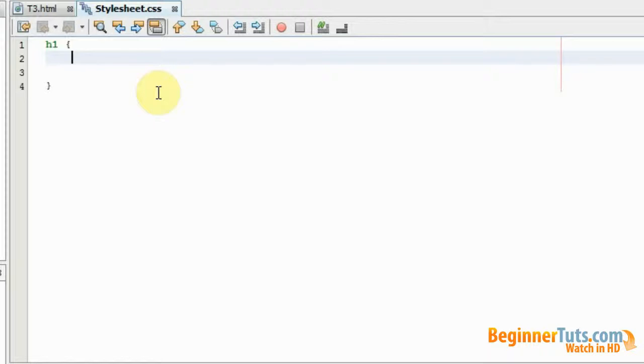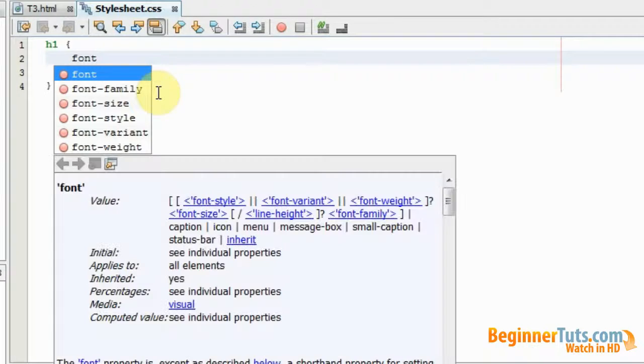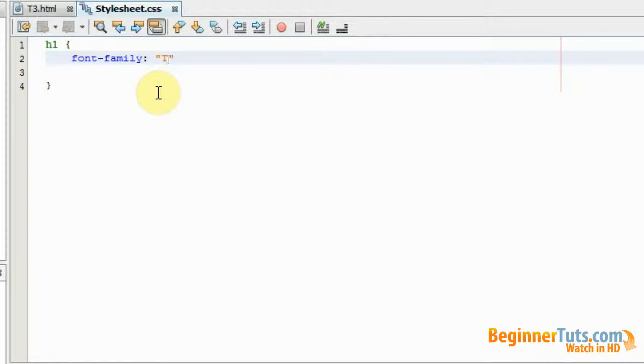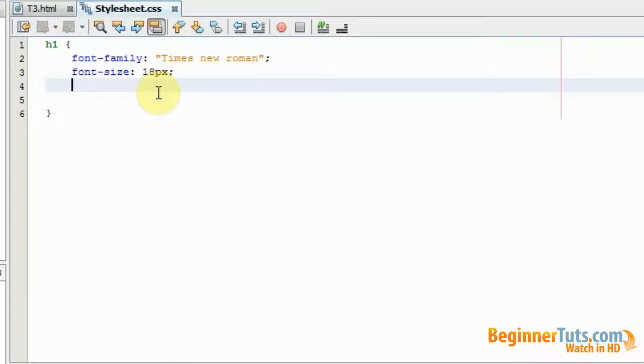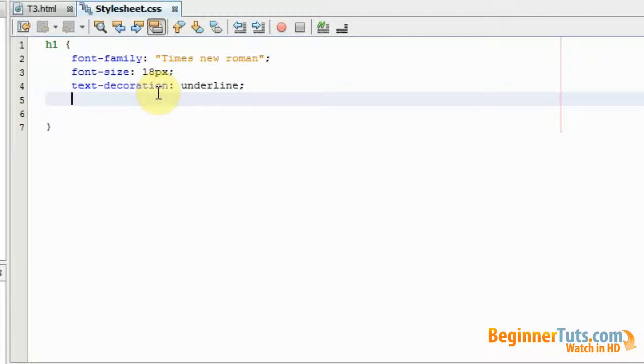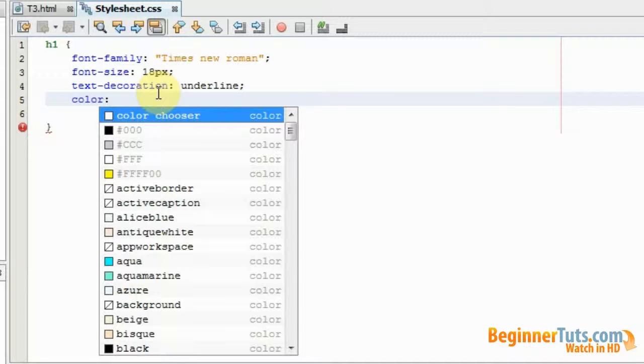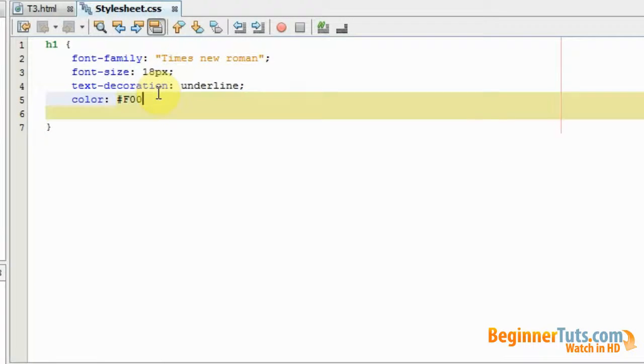First, I would like to specify the font family. So I'm gonna type in font-family. And then I would like it to be Times New Roman. And I'm ending it with a semicolon. Next, I would like to style the property font size. I want that to be 18 pixels. I'd also like to add a property called text decoration, and I want it to be underlined. Then finally, I would like to add a color for my overall heading one style. So I'm just gonna type in color, and I'm gonna pick a red color, and the hexadecimal value for that is F00, ending it with a semicolon.